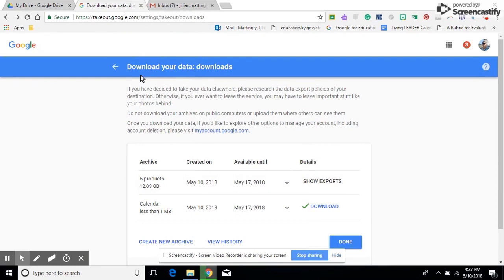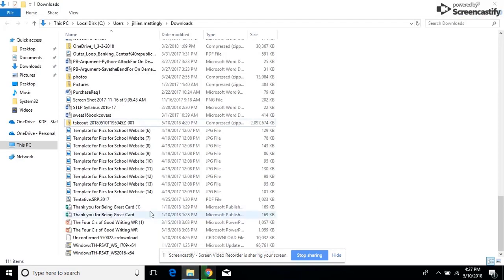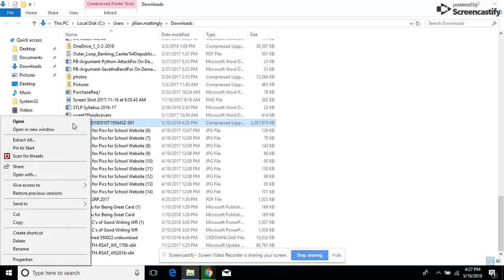So once you have that zipped file downloaded, it usually goes into a downloads folder on your computer. This is what that zip folder looks like for me. It says Takeout. It's got a bunch of numbers and things here. It's in a compressed zipped folder, and it's time stamped for me here as to when I did it. Now, to get things out of a zipped folder, if you've never done that before, you select it, and then you right click, and you click on Extract All.